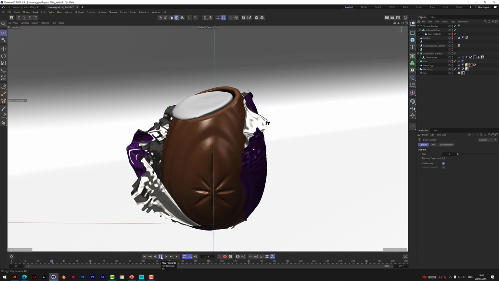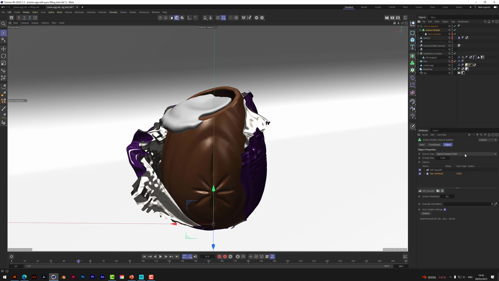Okay. It's not too bad. I think we could have a bit more smoothing here. So we've got smoothing in. Let's just try putting that down to 1. Right.